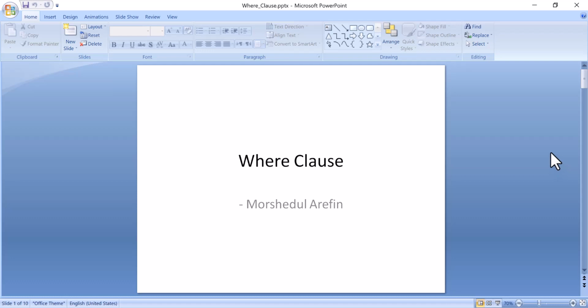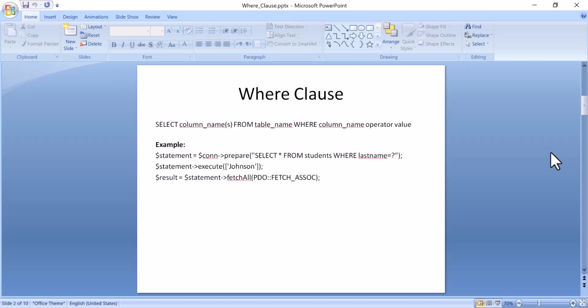In this tutorial, I will show you how to work with the where clause. This is very important in the SQL query language. You see that the where clause structure is like this: select column names from table name where column name is equal to, or is less than, or is greater than something like this. That means operator. So operator and then value.